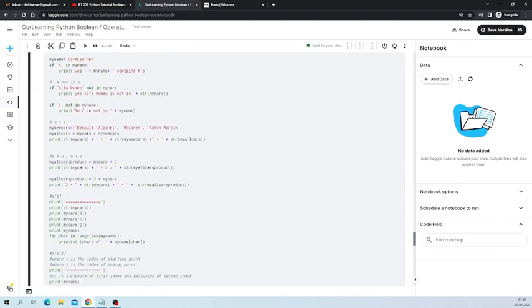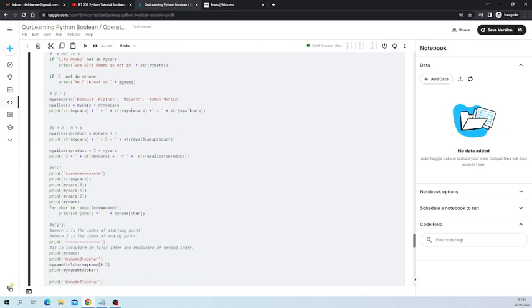Then I'm checking Alfa Romeo not in cars. Alfa Romeo is another brand of high-speed cars. I'm checking that it is not in cars, which is true, right? So it is not in this list. Similarly, I'm checking Z in my name, which is not there, so that also returns true.